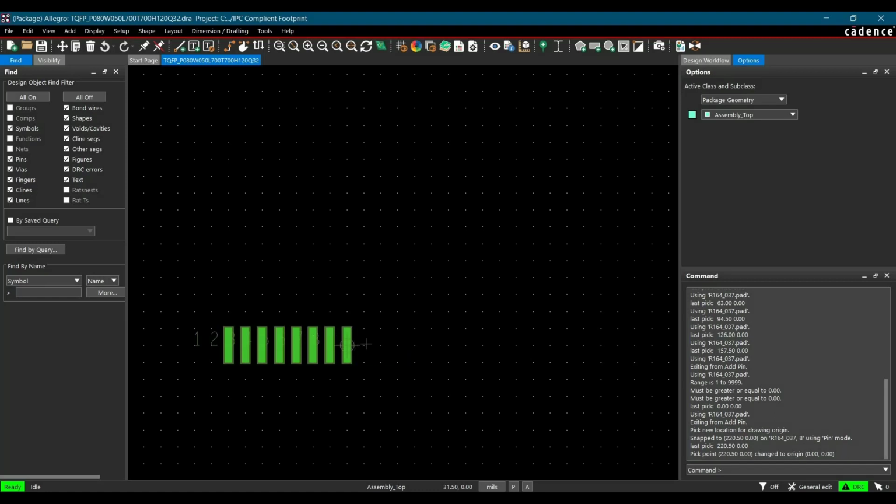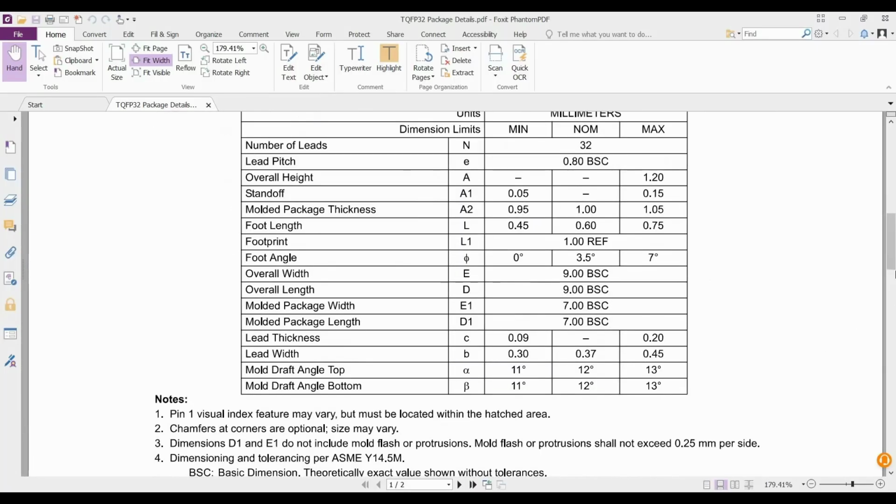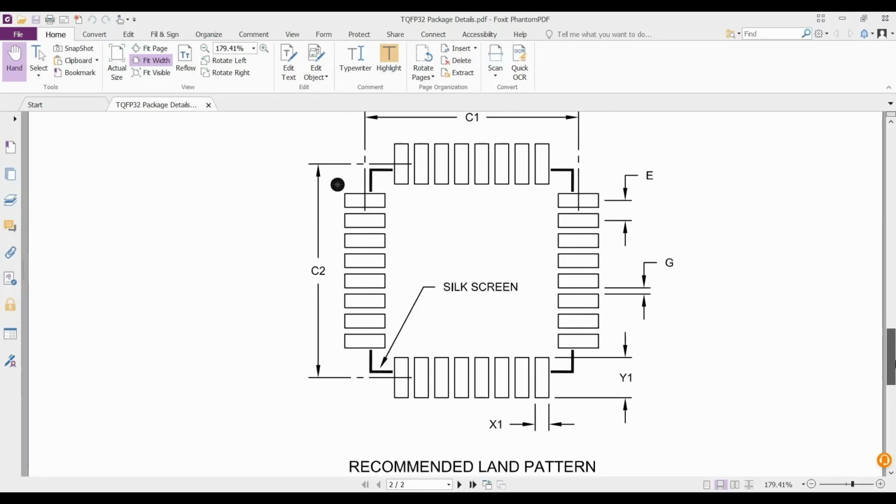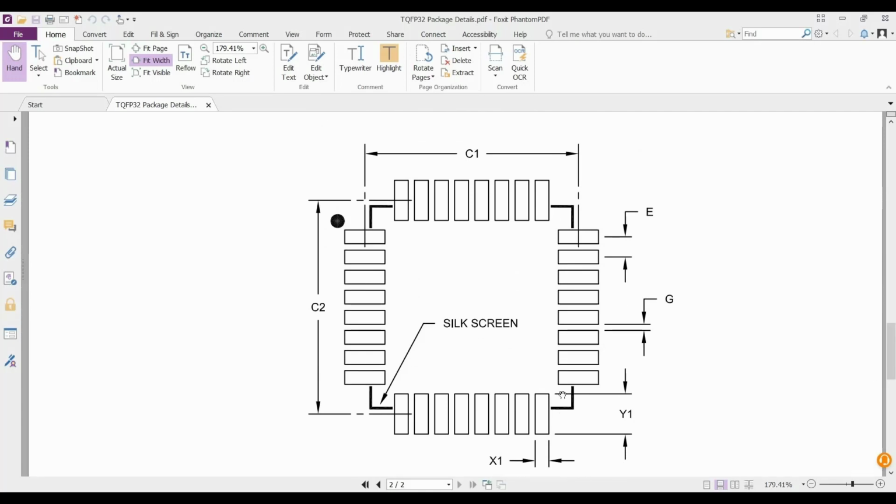Now we have to do some basic math on the data sheet. So let's open the data sheet and here they have given a recommended land pattern. So we have to find out what are the coordinates of this pad from this pad, right? So the center of this pad is 0, 0 and we don't know what is the center of this pad.